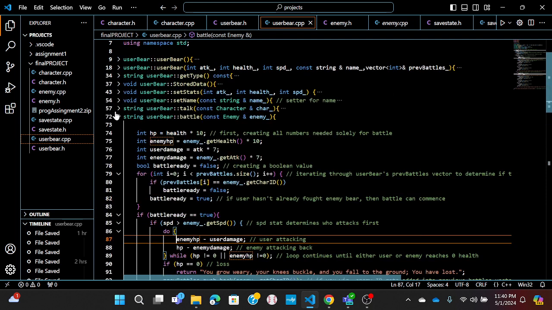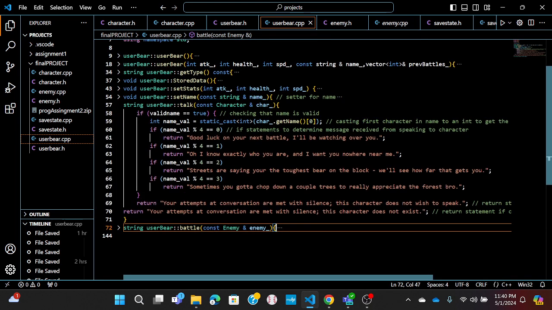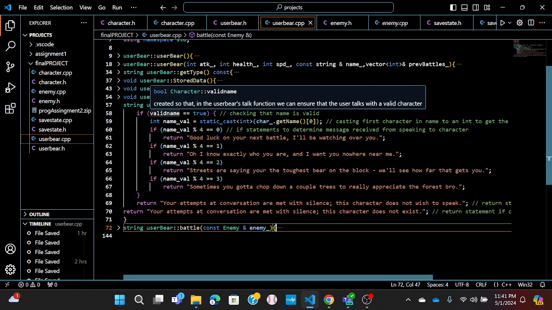This is the talk function. So this takes a character as a parameter. And first you have to check that the name is valid. That's the whole purpose for the valid name function.